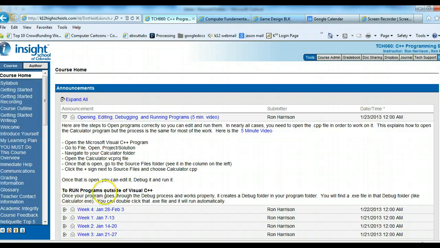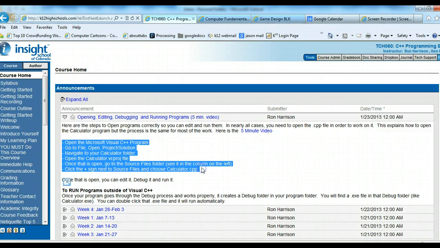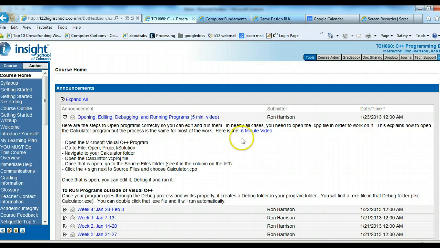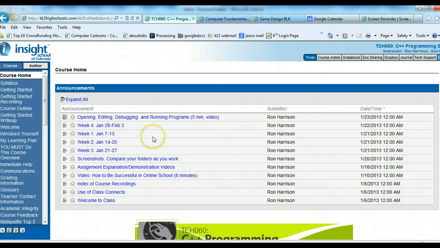Then also you can run your programs outside of Visual C++. So once you debug it, it creates what's called an exe file in the folder. Then you can run the program itself. But you have to follow these steps in order to run these programs at this point. And this little video will show you that. So please take a look at that.